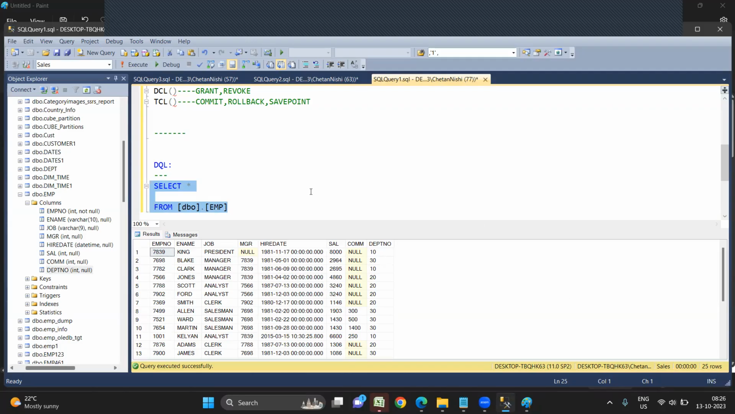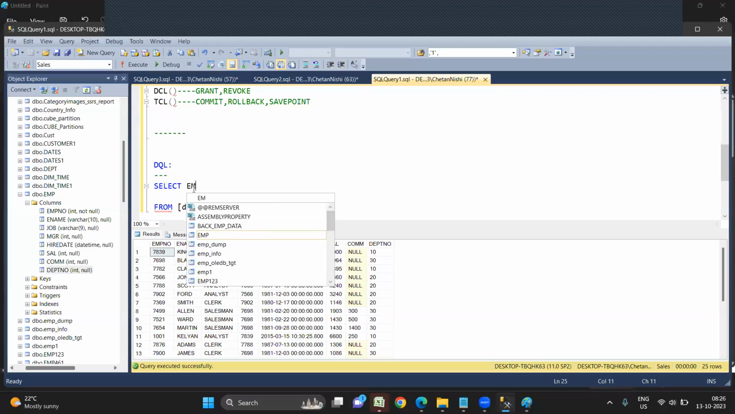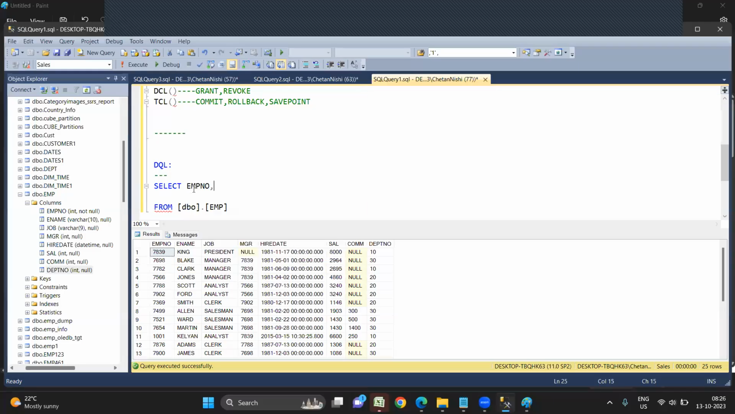Suppose we want to retrieve the data only for the required columns. In that case, you have to write the column names manually. By expanding this structure on this side, you can write your column names. I am writing it manually, employee number. Please do not write like a paragraph; write them one by one.